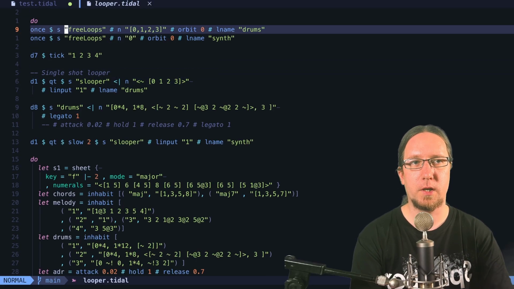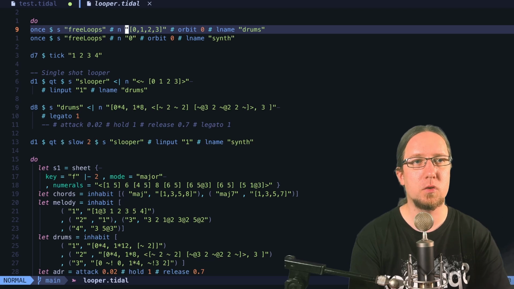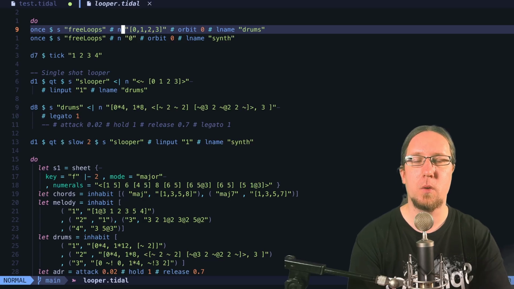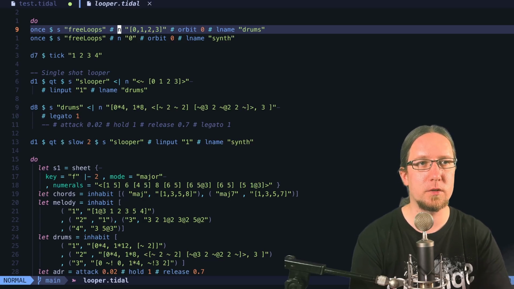As I said, free loops actually freeze the loops. You specify the L name. This is the name of the sample bank. And with N, you specify the position within the sample bank, what you want to delete, free, or whatever. In this case, I want to free all the recorded drum sounds. And for this, I reserved 4 patterns.